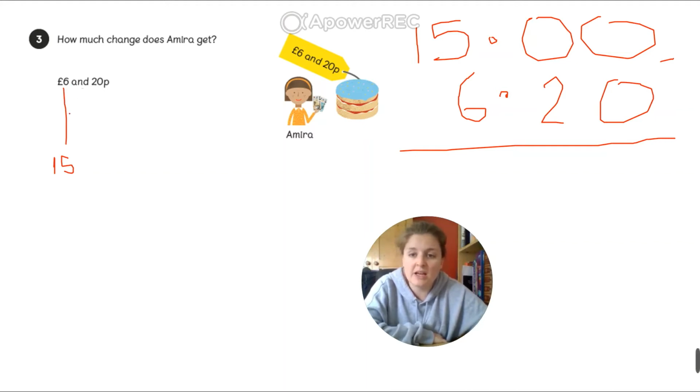So again, I just need to make it to the next pound coin. So I need to figure out how much it's going to take me to get from £6.20 to £7. So I know that 2 and 8 is 10. So I know that 20 add 80p will get me to £7.